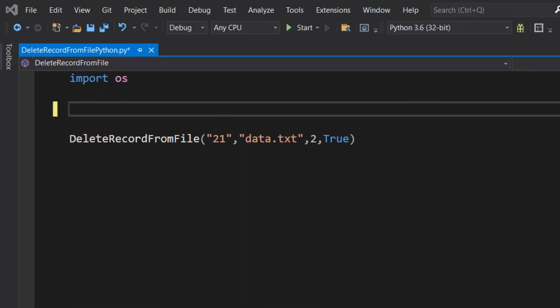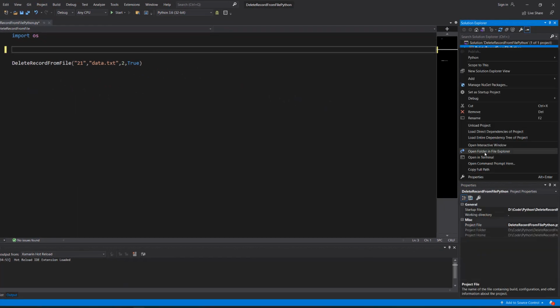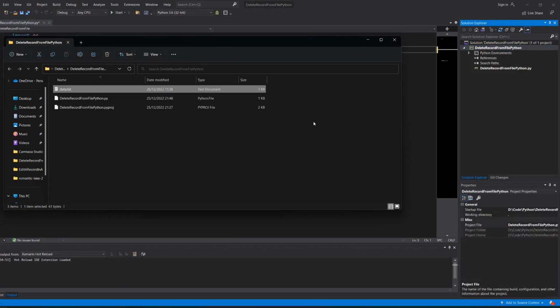In Visual Studio, you can right-click on your project and click Open Folder in File Explorer. This is going to be where our file is going to be. It's going to be called data.txt and it's going to be located right by our Python file, so we can just reference the name of the file as opposed to a bunch of folders then our file. You can put the file wherever you want, just make sure you get the file path correct.